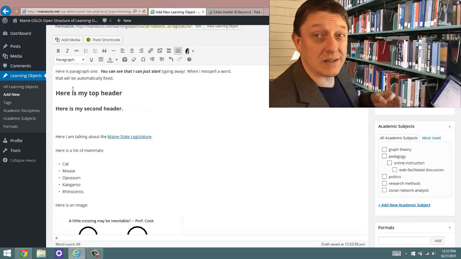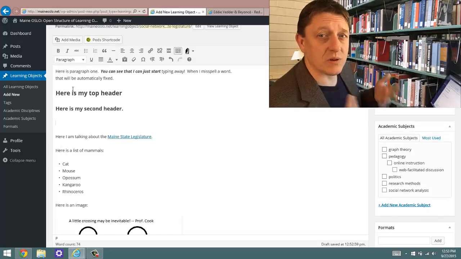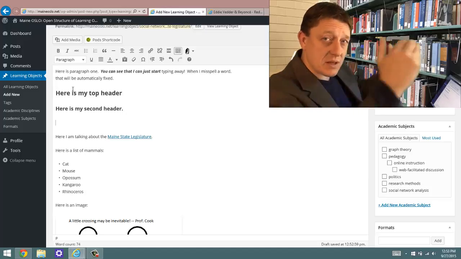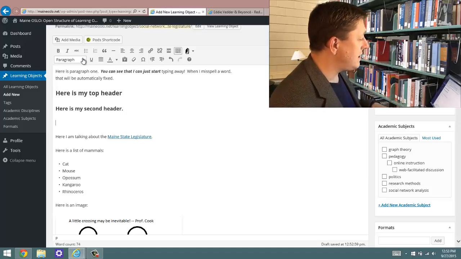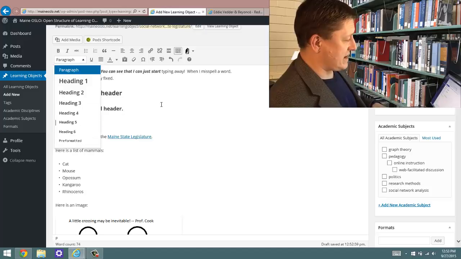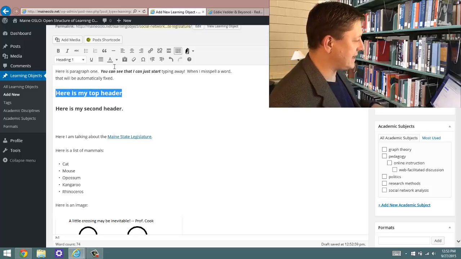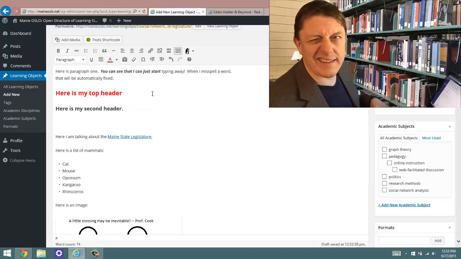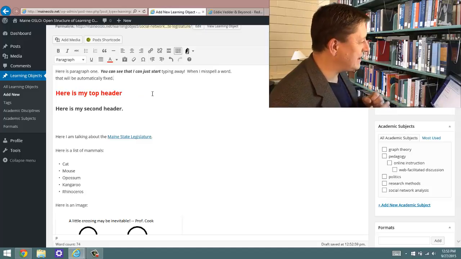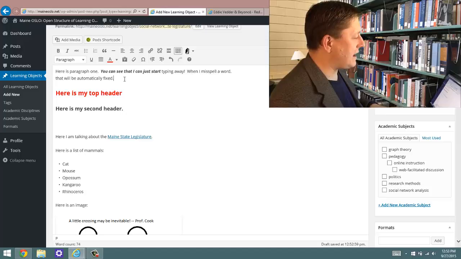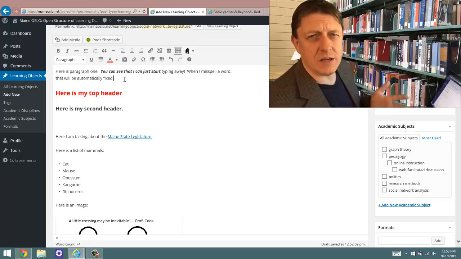Why does this matter? Because at the University of Maine system, we're supposed to be making our documents accessible, which means that we create nested headings. So it goes all the way down to heading 6. You'll also notice that there's an ability to do justification, text color, all sorts of neat stuff. I could select text and I could change the color if I wanted to. Be careful with that, right? Text colors are a little funny. So there's all sorts of stuff that you can do.